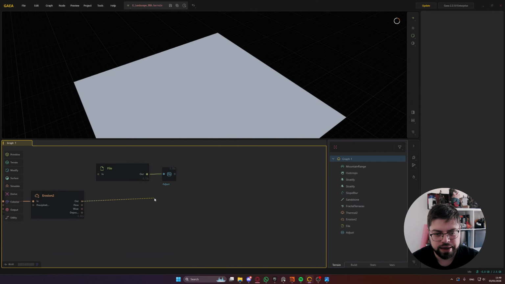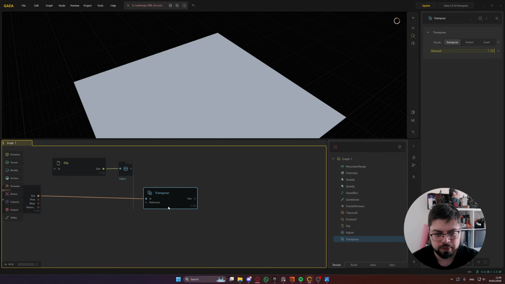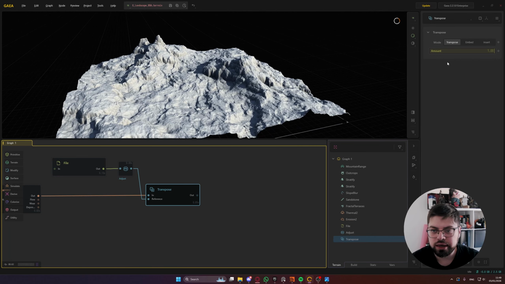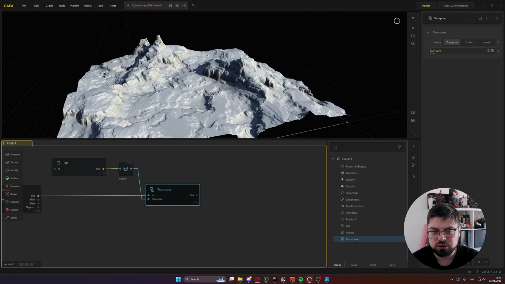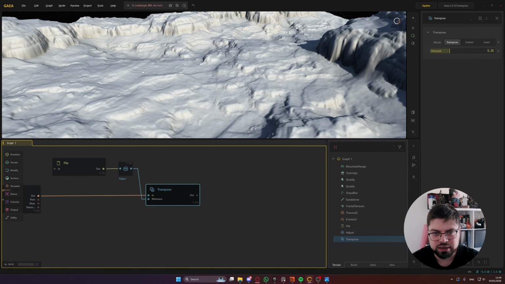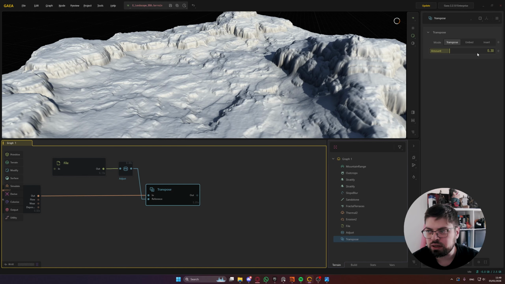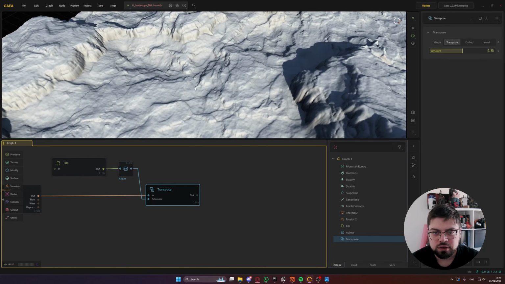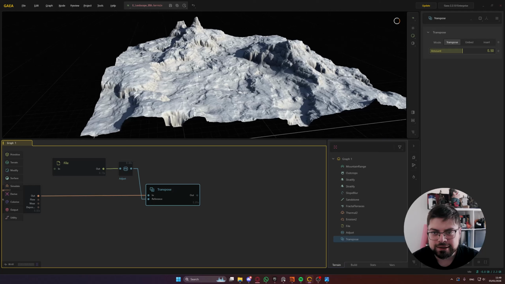And then we're gonna get the out from here and we're gonna do transpose. And for the reference, we're gonna plug in our height map that we just imported into the reference. And we can also adjust the amount of transposition. So I just want maybe 0.3. And as you can see, it's already gazillion times better. You have this nice noise on top of the original terrain that we did. Maybe 0.5. Yeah, this looks quite nice.